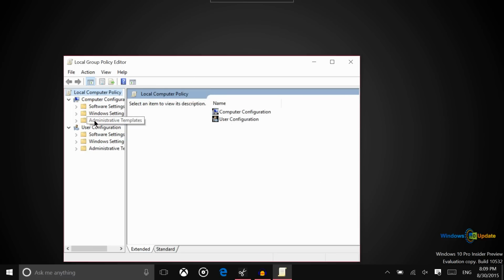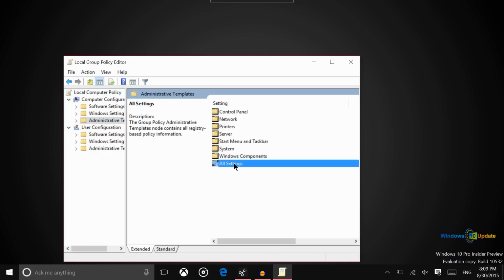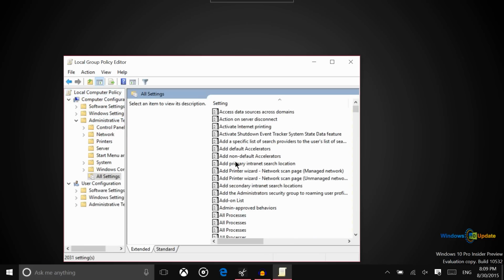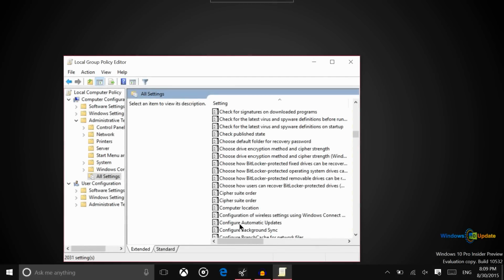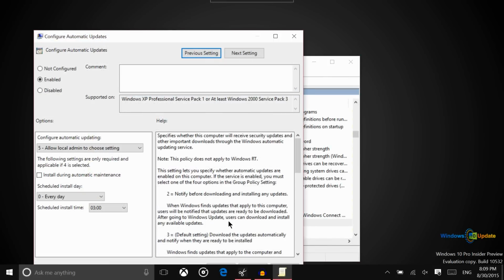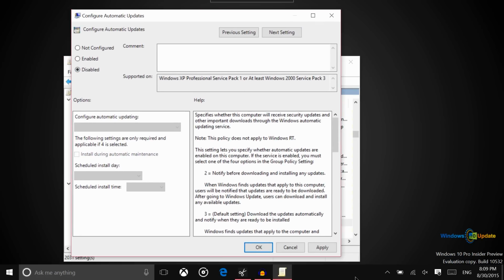Then you want to go to the administrative templates folder and then all settings. Scroll down for a bit and you'll eventually find configure automatic updates. Go ahead and double click on configure automatic updates and then it should be on enabled. If you just switch that to disabled and then say apply, that will go ahead and disable all automatic updates.